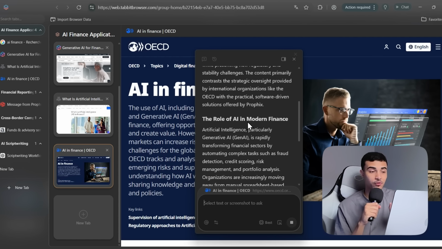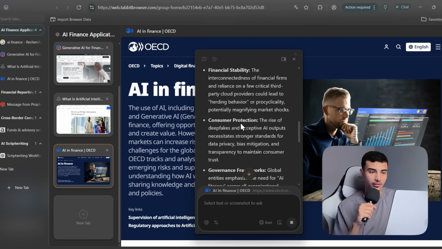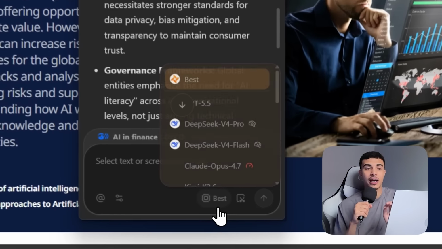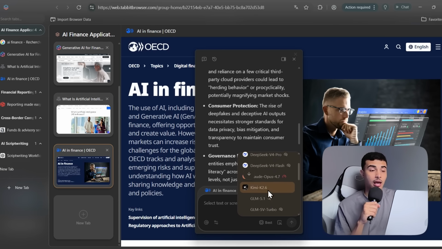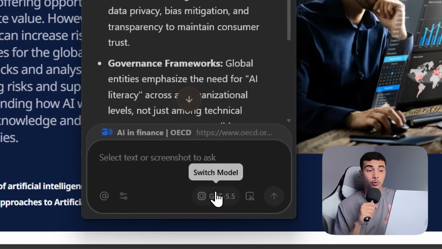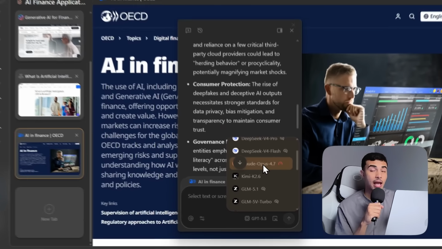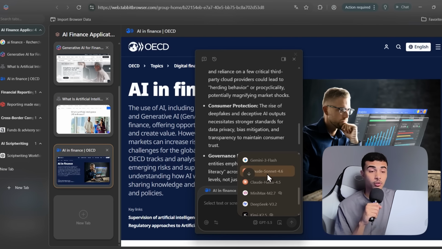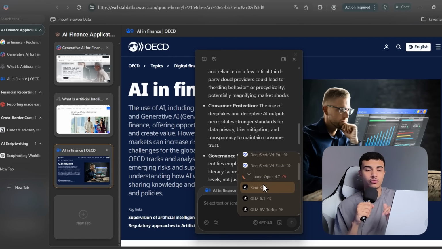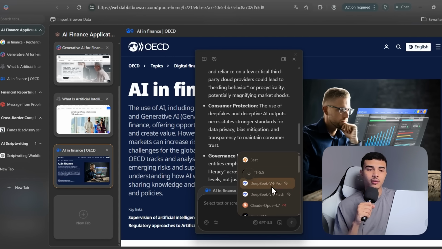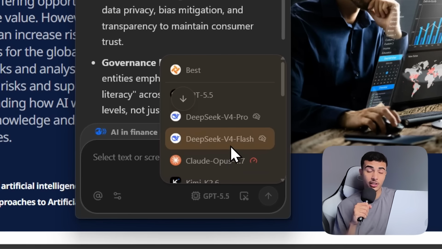And also we have free model switching, and this one blew me away. Tabbit gives you access to multiple top tier AI models like GPT 5.4, Claude Sonnet 4.6, Gemini 3 Pro, and also DeepSeek V3. The list goes on, and you can switch freely. If one model is better at research and another better at summarizing, you can just toggle.